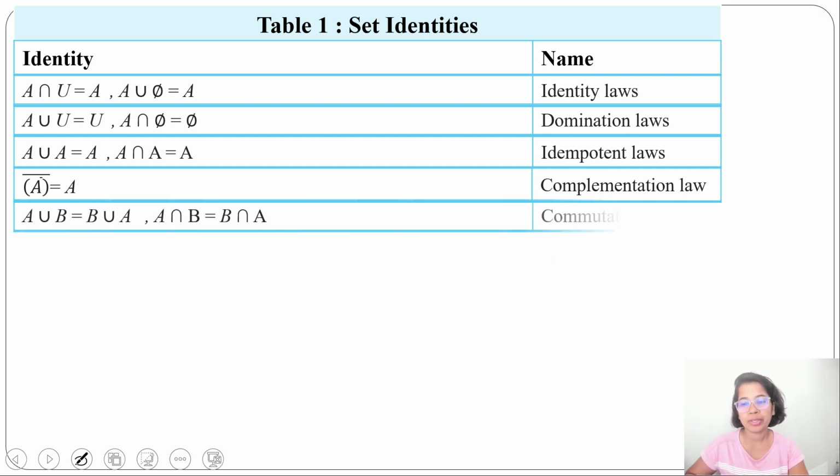Next is the commutative law. A union B equals B union A, and A intersection B equals B intersection A. Union and intersection are commutative. We can switch the position, but difference is not commutative. A minus B is not equal to B minus A.